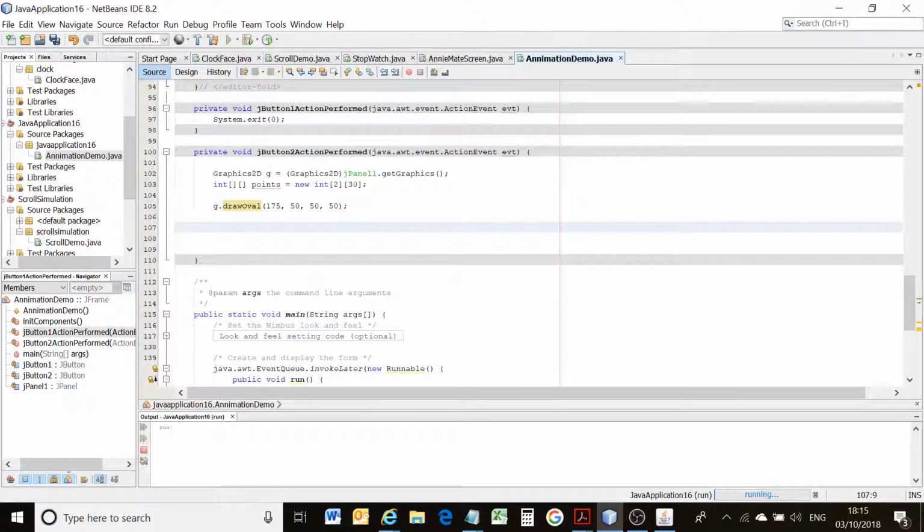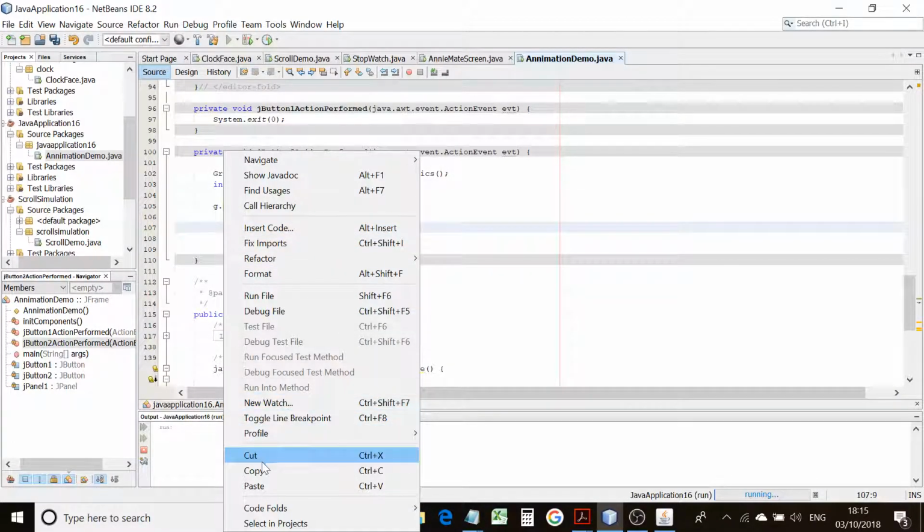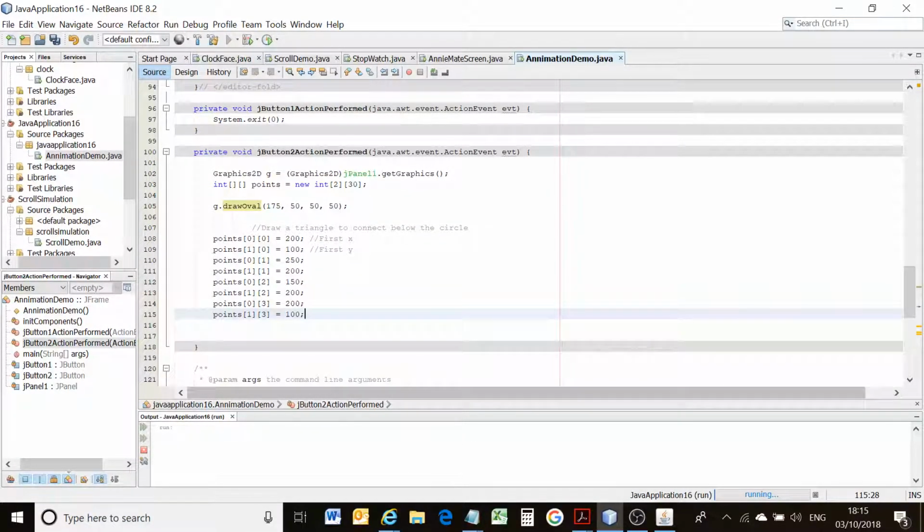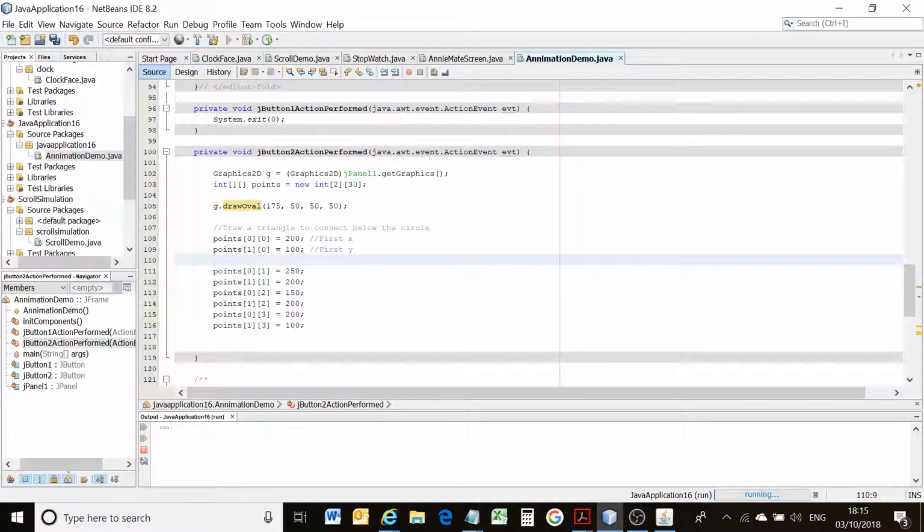And I'll explain what these are. So this is the construct of the x and y points for a triangle. We know that the circle was drawn at 175 and 50. That was the framework for the circle. That was the top left-hand corner. So its centre is 175 plus half of 50, that being the radius, 25, which is 200. There are 200. Let's just separate those out as the first point.